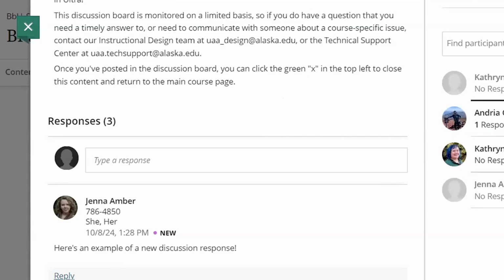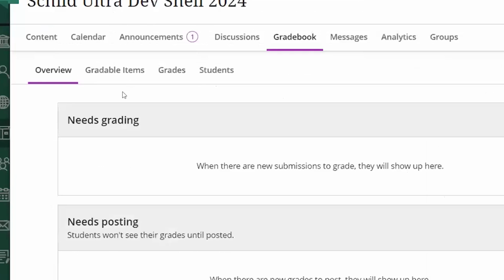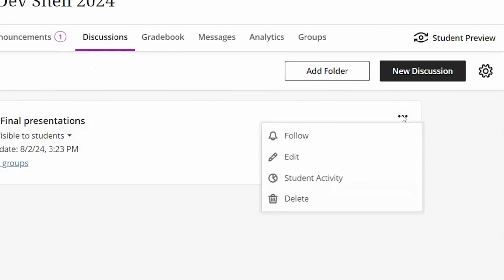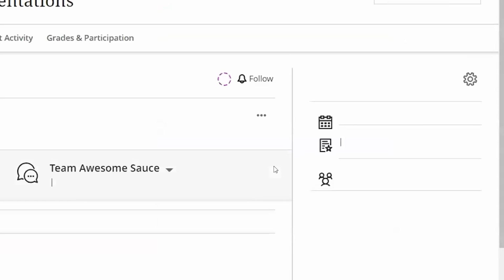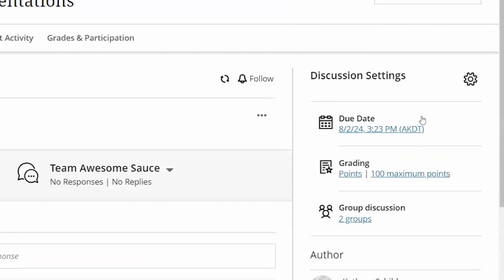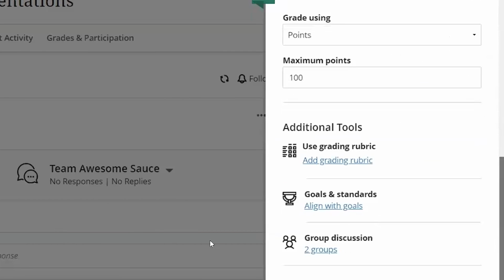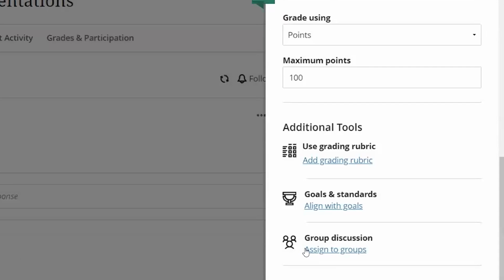One thing that I think is better about the discussion tool for Ultra is doing group discussions. So I'm going to go back to this one. And let's say I have this discussion and I realized, oh, that should have been a group discussion, or when I'm creating it in the first place, I know that it's going to be a group discussion. So right now I have this set to teams. I'm going to go back in and edit. There we go. Now it is a normal discussion. Now I'm going to click assign to groups and make it a group discussion.